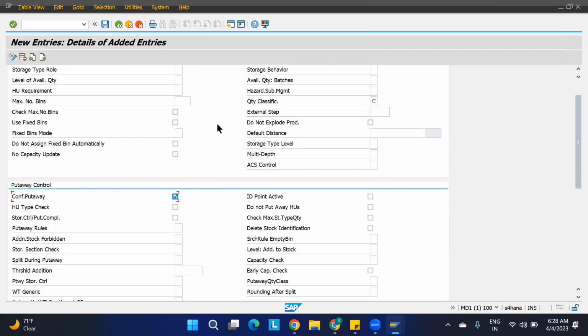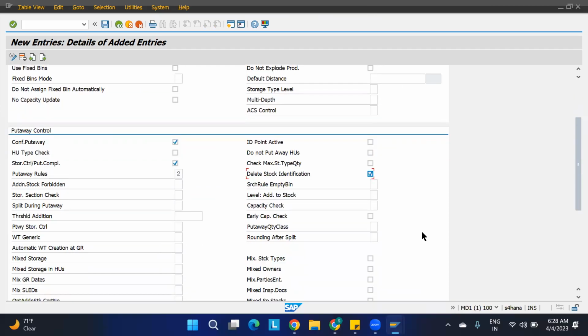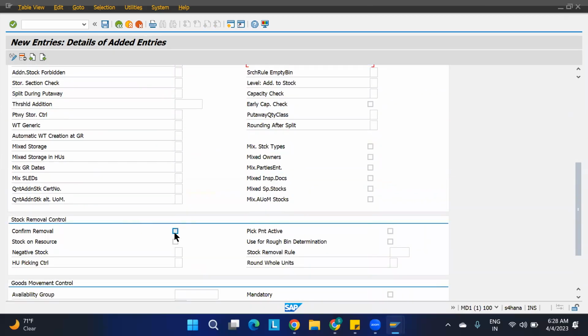We have to tick the put away confirmation, and this one we have to take, that is the put away confirmation and the stock control. And put away rule, I'm going to give it as a 2. Okay, and delete stock identification we have to provide, and confirm removal we have to do. Whenever I'm removing, I have to confirm the removal.